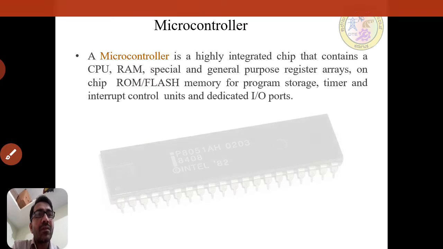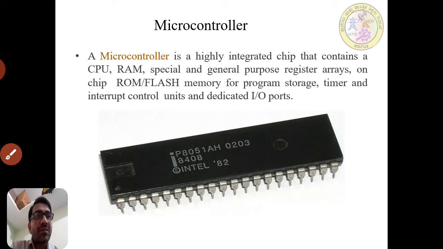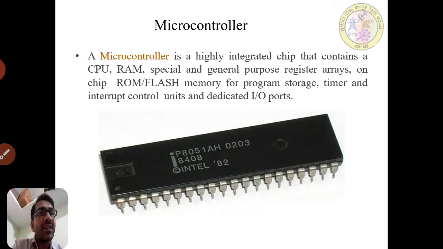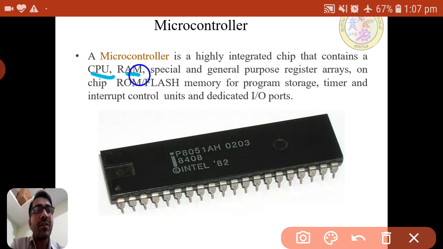So let us move on to the first topic, the microcontroller. Basically, what is a microcontroller? A microcontroller is a highly integrated chip that contains the CPU, RAM, special and general purpose register arrays, on-chip flash, and memory, that is, on-chip RAM and flash for memory storage, meaning program storage, timer and interrupt control, and dedicated IO ports.